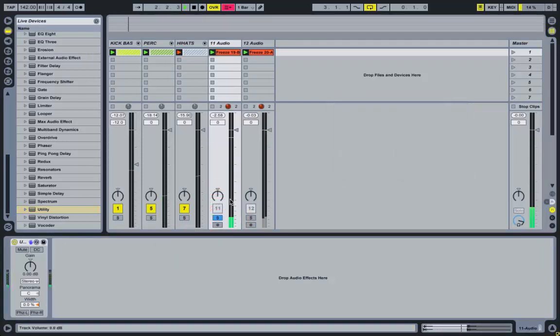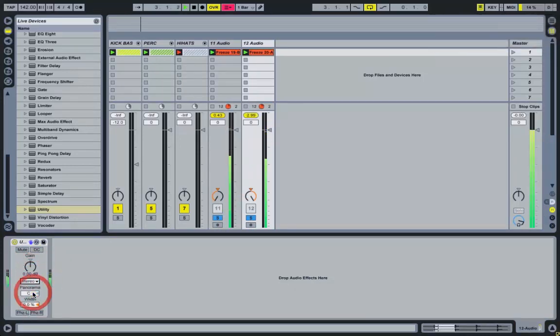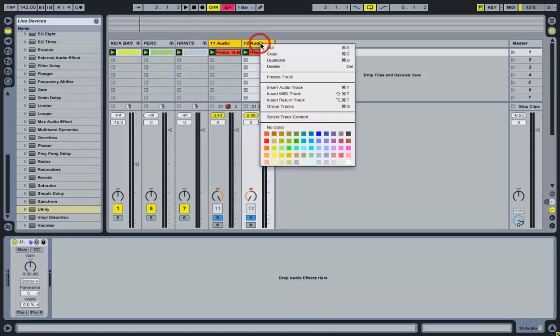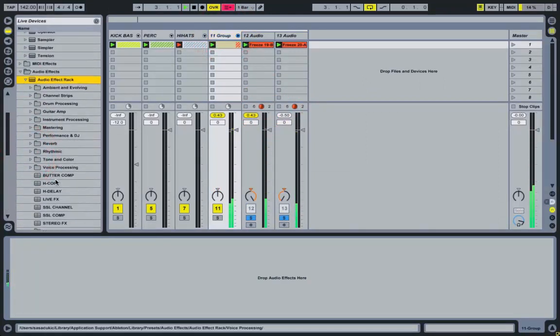I'm making the mono, just turning it left, copying the utility, and I will pan this one right. Okay, I will group them. And now I will drop some effects on the group.